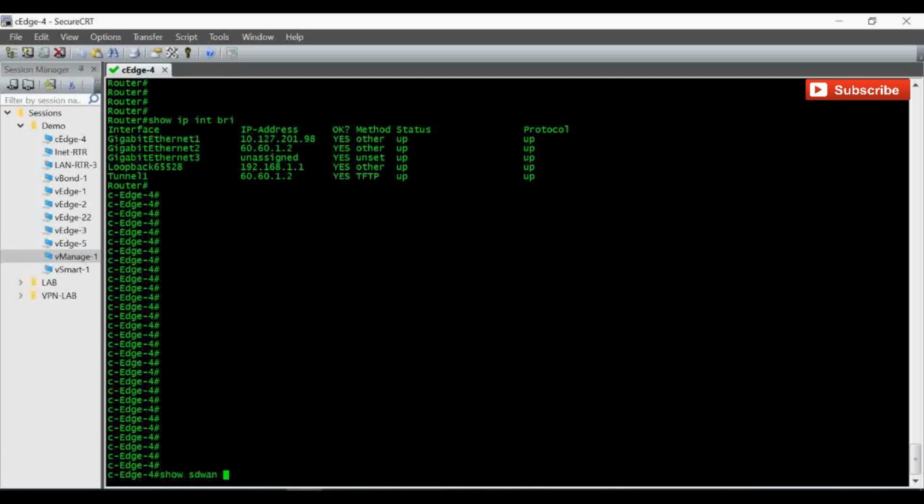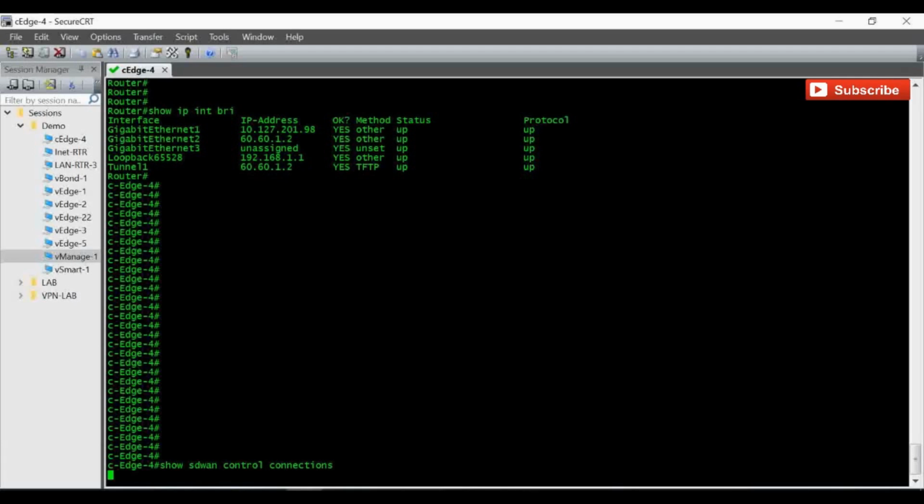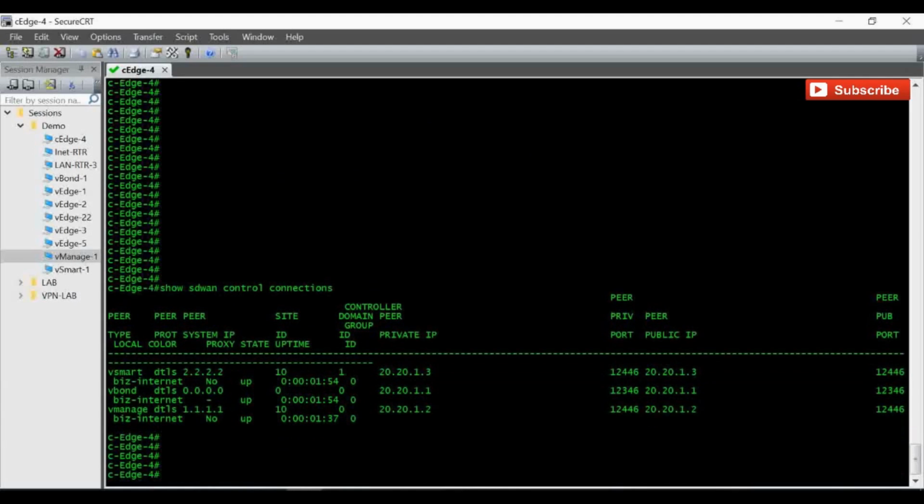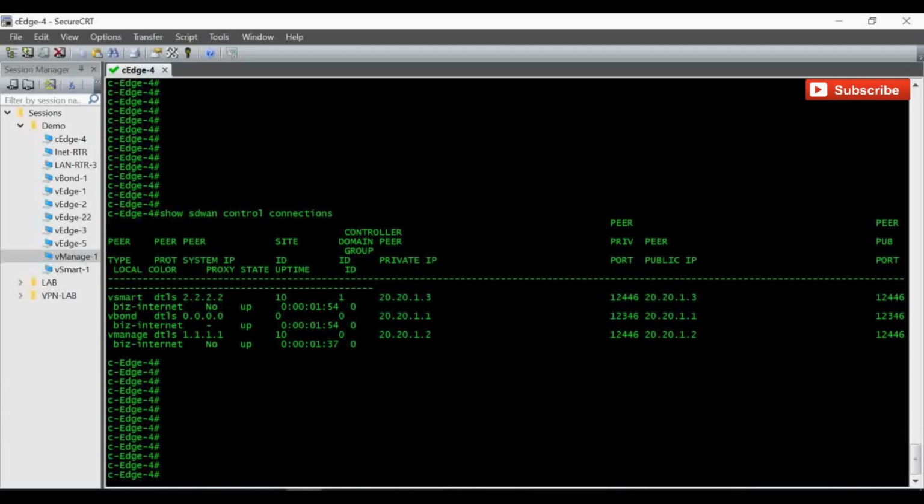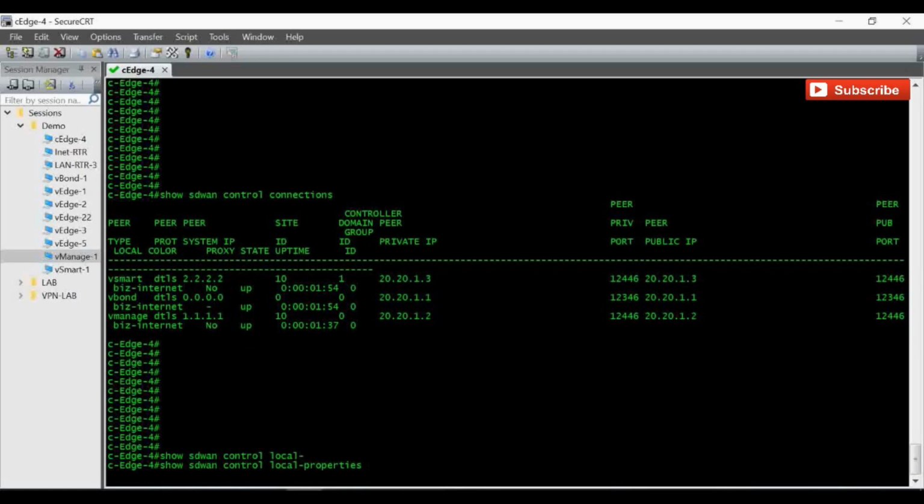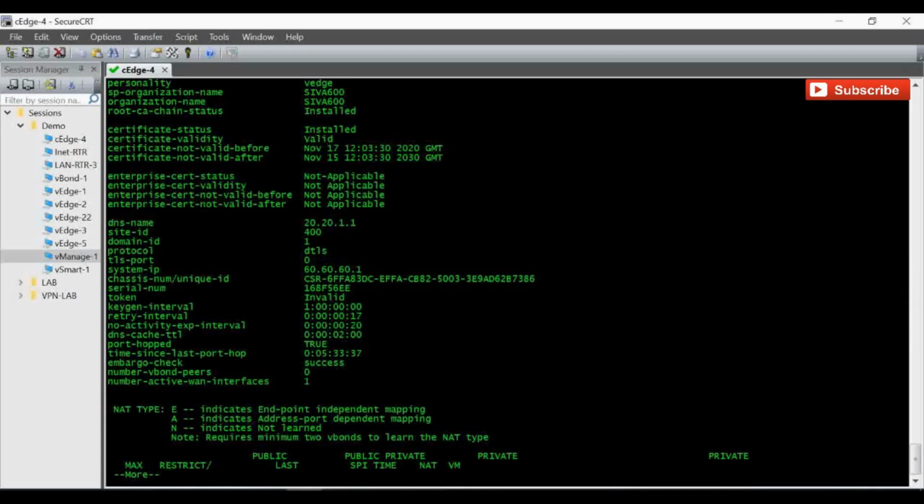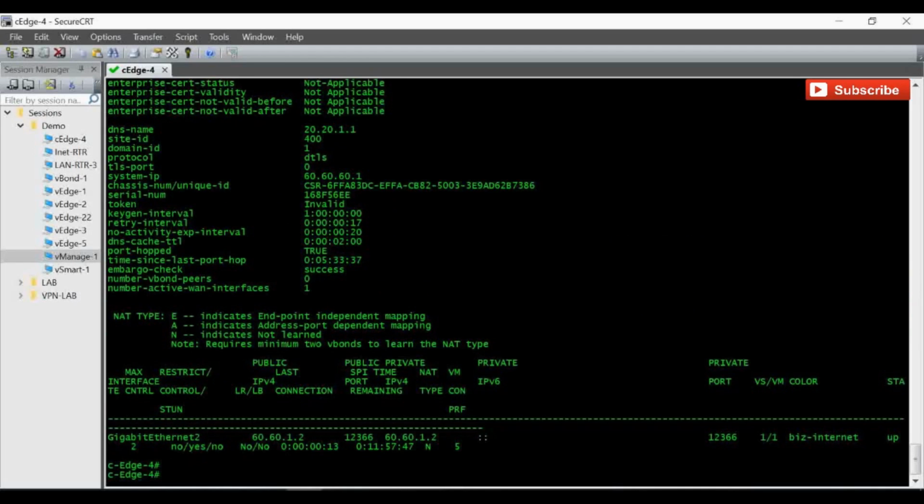Show SD1 control connections, we'll see. Yeah, after pushing the device template, we just have to make sure the control connections came up with the vSmart and vManage, and show SD1 control local properties. Now the state is up.